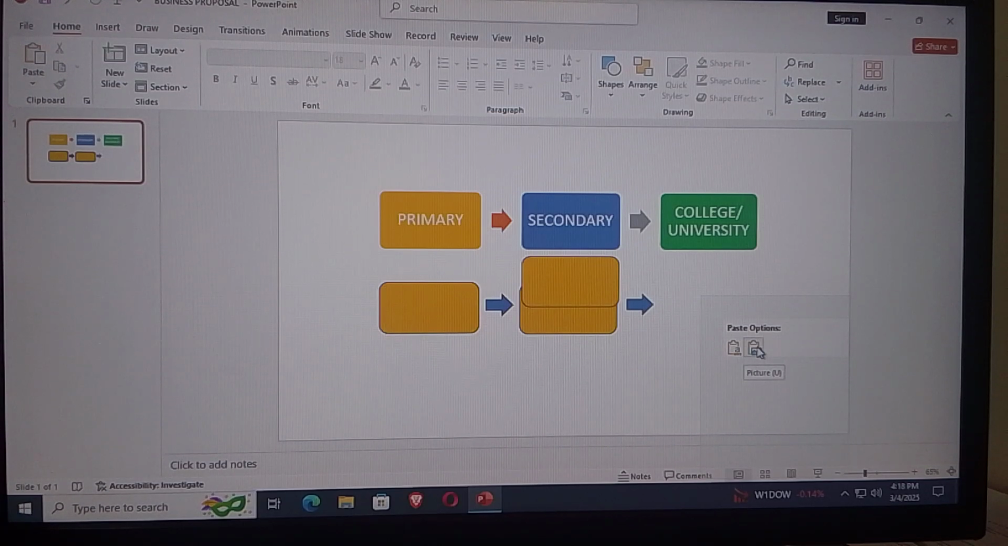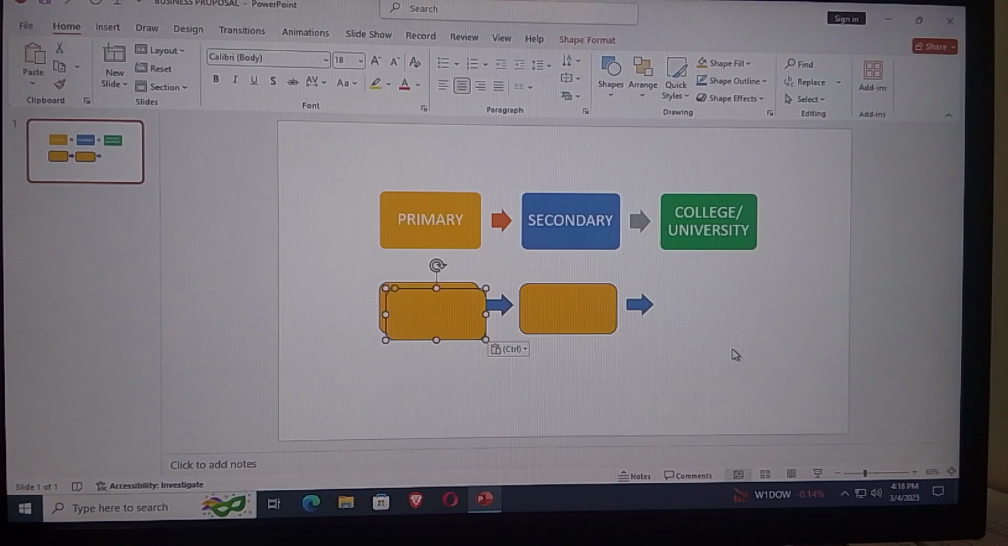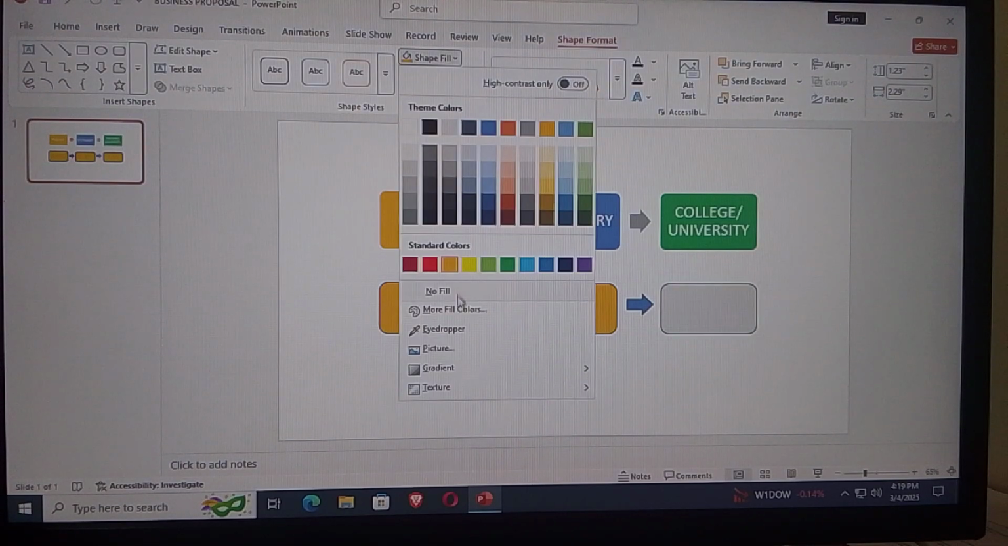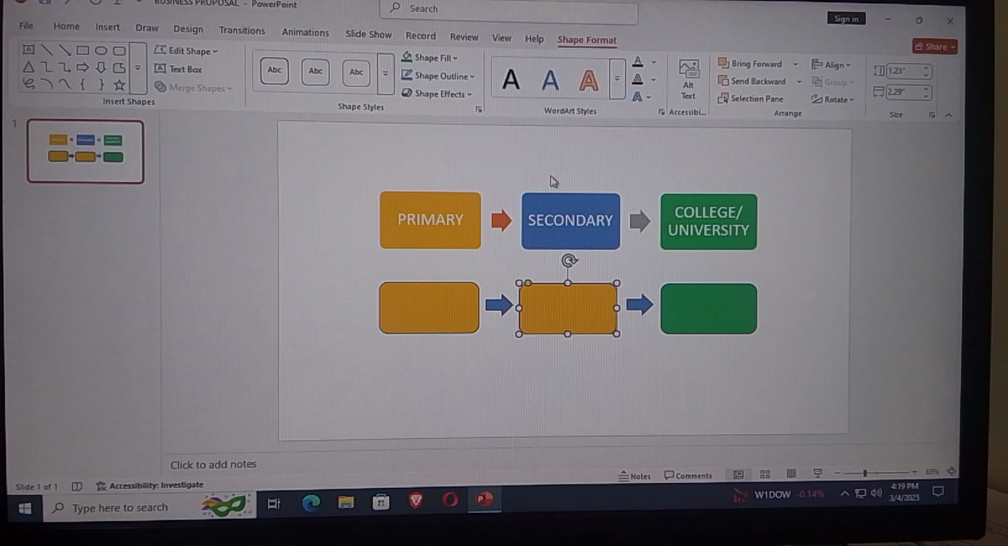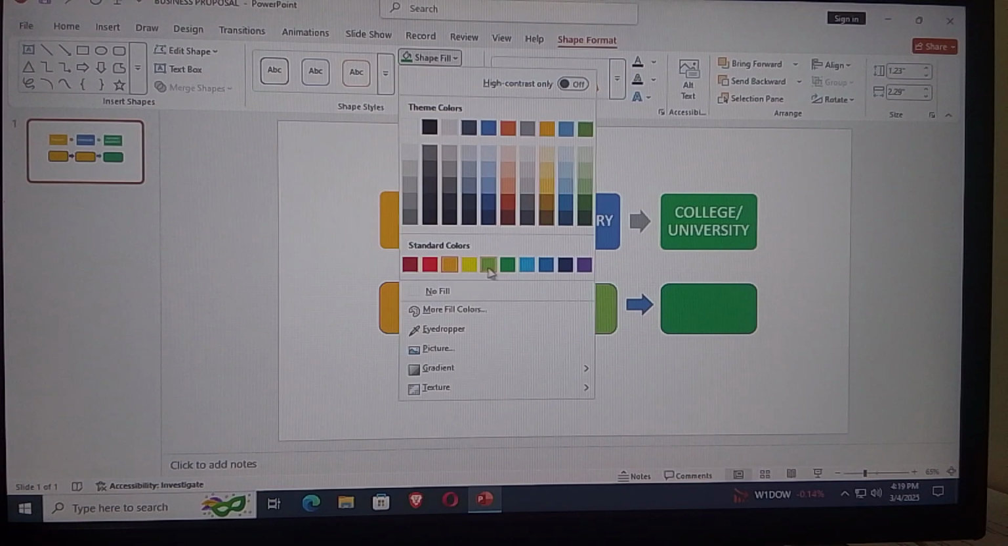But if you insert using this, it will be difficult to change the color. So I'll go for that second option. From there now I'm able to change the color to the desired color that I want. That is how you work with shapes on your PowerPoint.